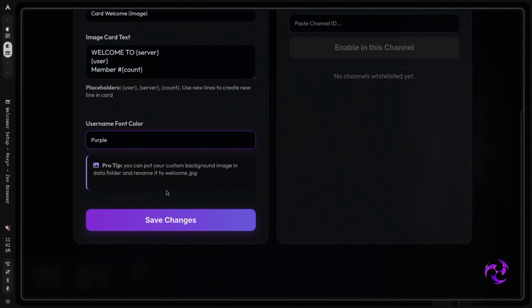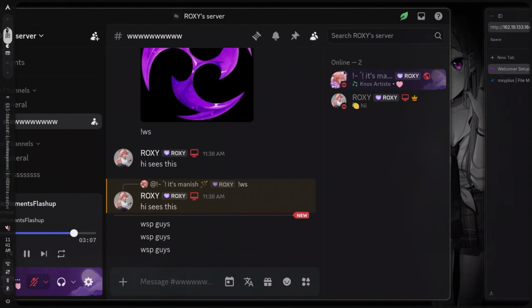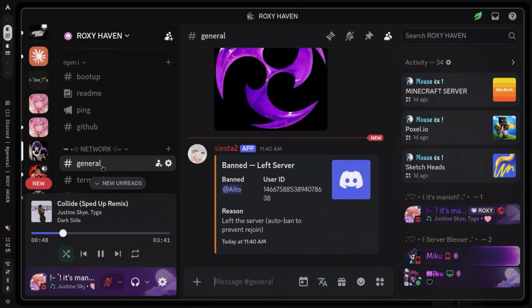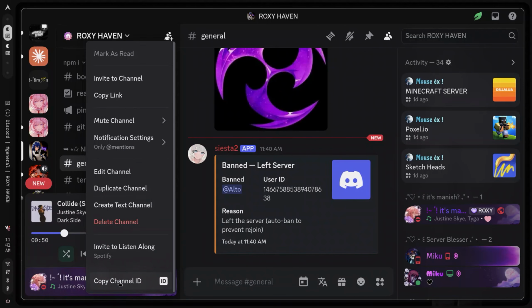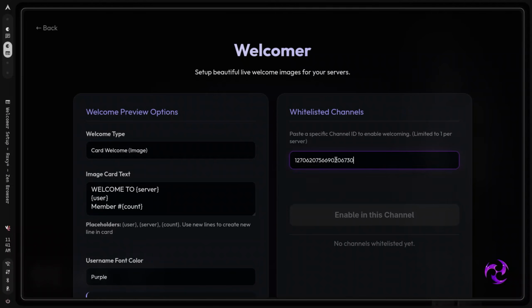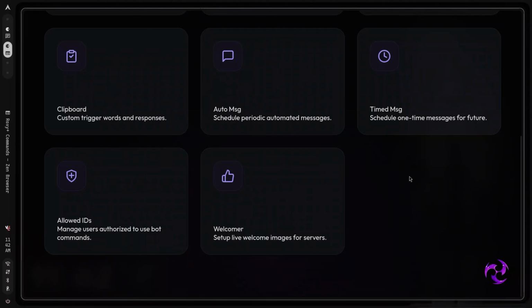You can also change the username font color. And a pro tip, if you want to change the card background, then just open your file tab and open the data folder and then upload an image and rename it welcome.jpg. That's it. Now click on save changes. After that, paste your channel ID here where you want the welcome message. Then click on enable in this channel. Now your channel is set. You can test it yourself to see how it works. So let's move on to the next feature.